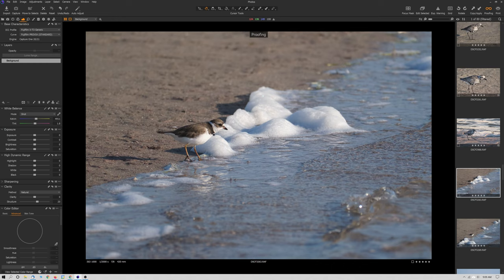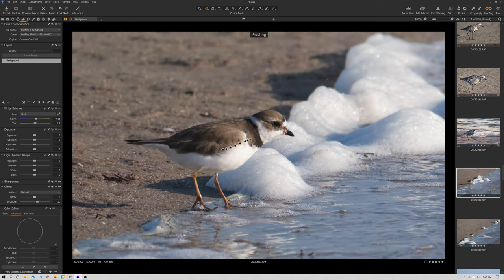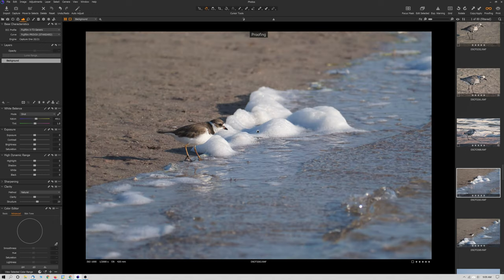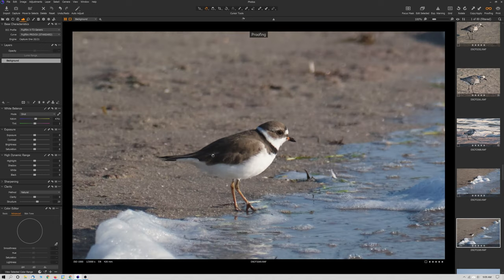And then here's another little sandpiper in the seafoam. Another picture of him.